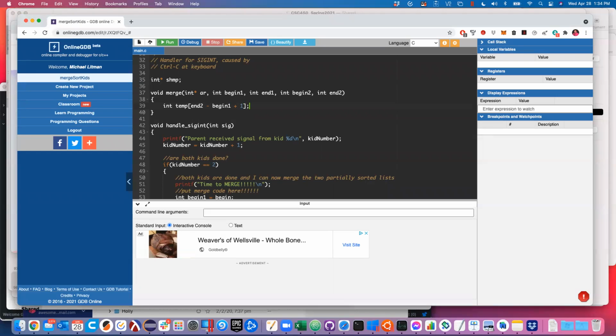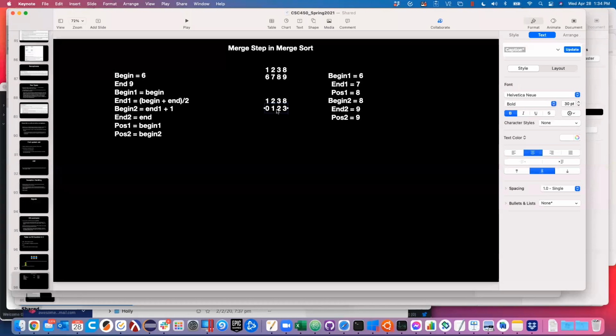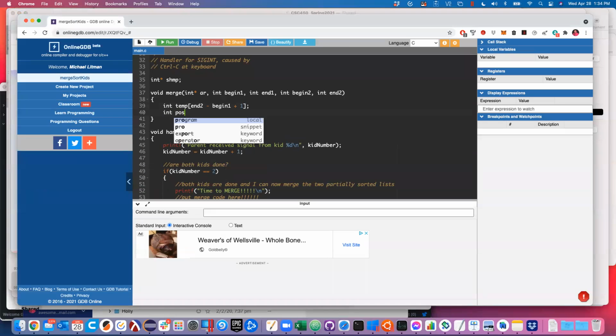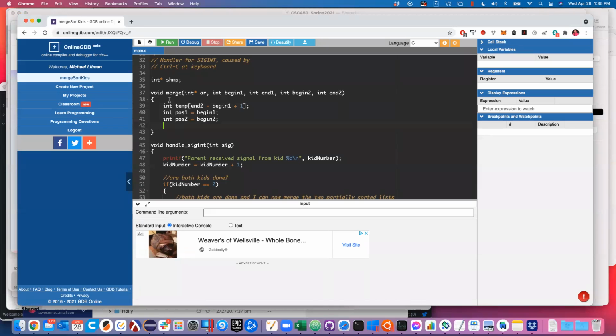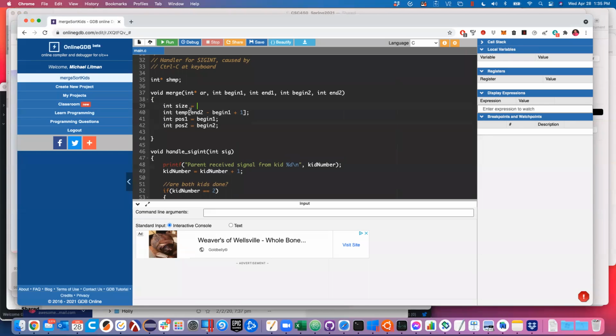All right. So what we just did there is we created this array down here. Okay, which doesn't necessarily line up with the begin 1 to end 2 numbers, but they should both be the same size. The section of our shared memory and this temporary array should be the same size. Okay. So now we'll set pause 1 equal to begin 1, pause 2 equal to begin 2. Those are our pointers that we're going to use to walk through our list. All right. Now we know, in fact, I'm going to just write int size is equal to this.